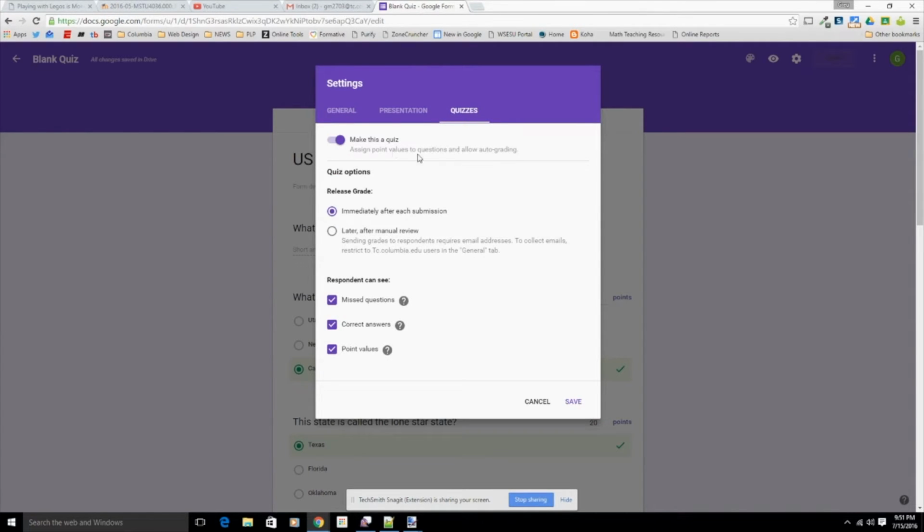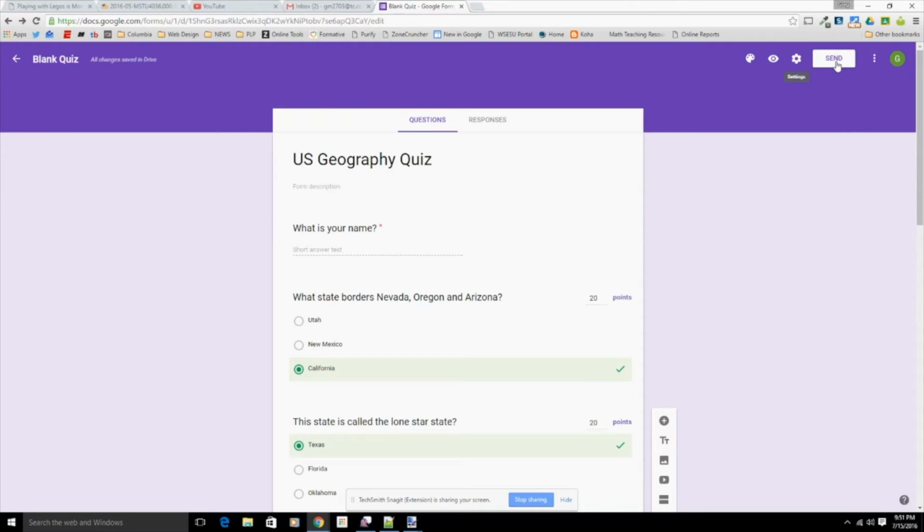Make this a quiz, assign point values to questions. And we can also say release a grade immediately after each submission or later after we review it. So that's a good thing to know too, in case you want to not let them see their score immediately and you want to discuss as a class the right or the wrong answers. Respondents can see the questions they missed, the questions they got correct, and their point values. If you don't want to have any of those available, you don't have to. So we're just going to save that, and then we do send.